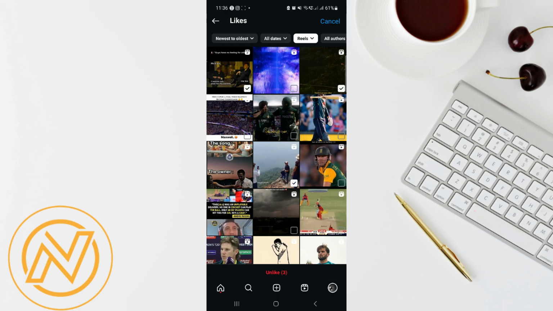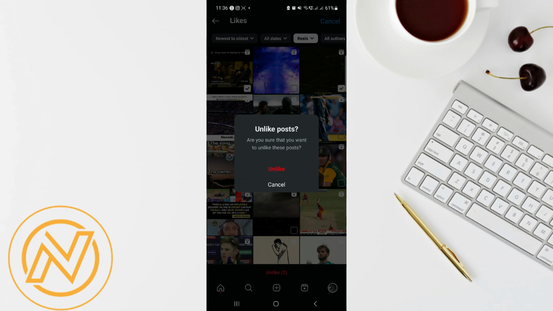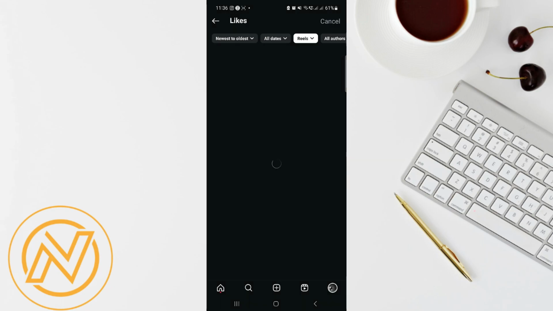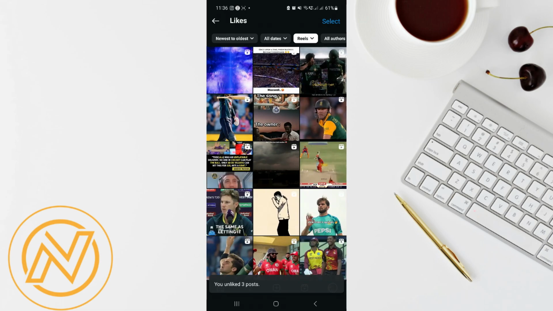Once you've selected all the reels you want to unlike, tap on the Unlike button located at the bottom of the screen. A pop-up menu will appear asking for confirmation. Tap on Unlike. By following these simple steps, you will remove your likes from all the selected reels at once. So that's basically how you can unlike all reels on Instagram at once.